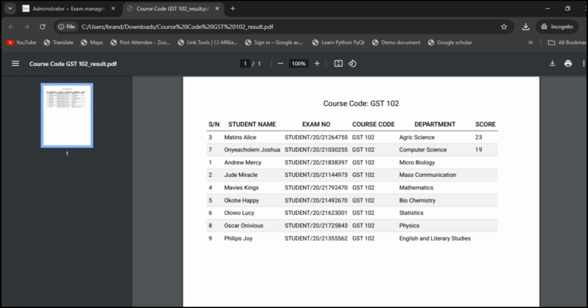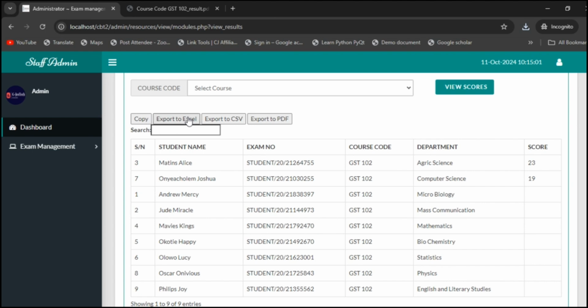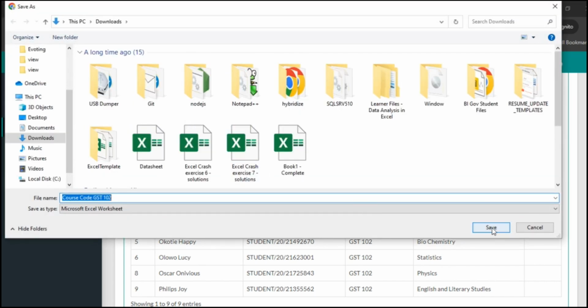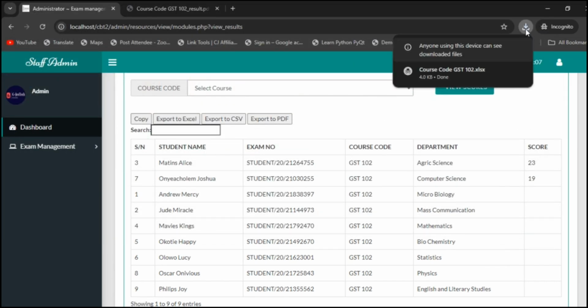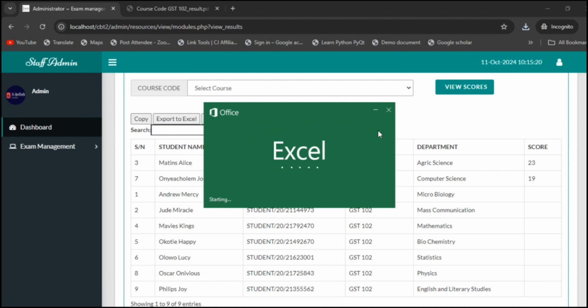Okay, so you can as well come back here and also export it to Excel. If I click on export to Excel, it will also pick the name. All right, it's downloading. It doesn't take time because it's a very lightweight application. Let's open it in Excel. You see it's opening. Let's just give it a few seconds. Once it's done, we'll see the same score that we got from that PDF and see if it tallies.